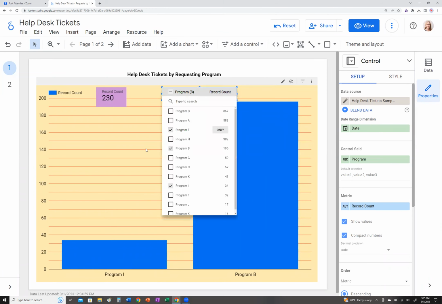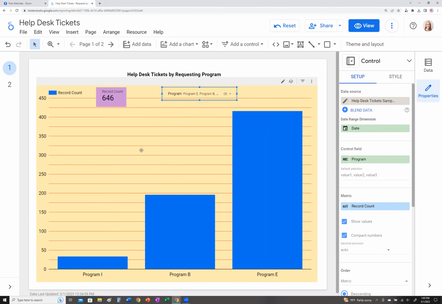So you can change it at any time. Anytime you go back and reselect or unselect, it changes your view of the data. So there are 646 records for these 3 programs that I put, using my drop-down list control. So very easy to add these types of filter controls to your reports.